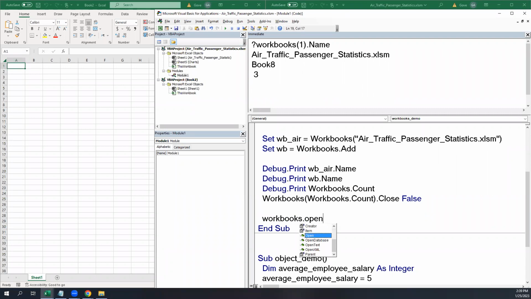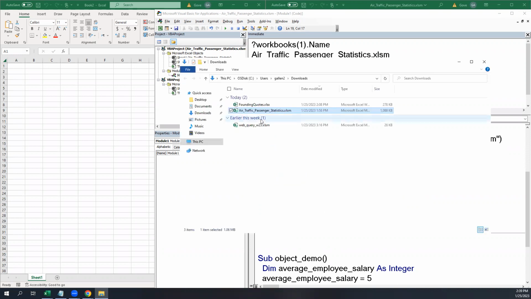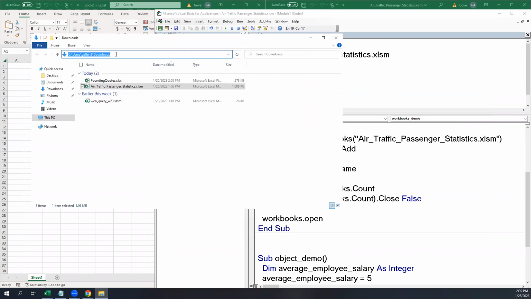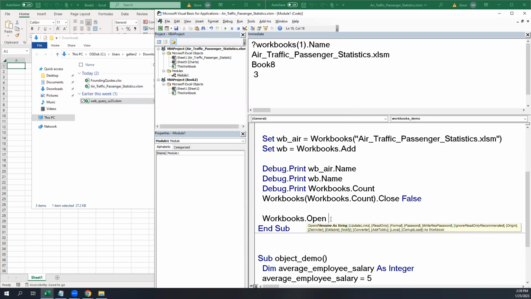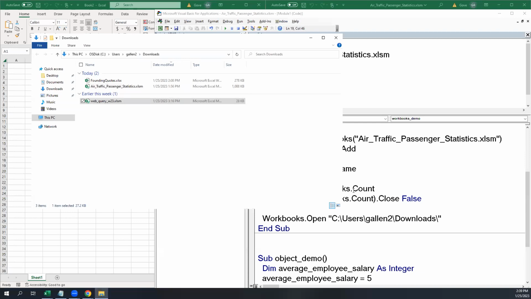Workbooks.Open. Now, I'm going to need the full path to a particular workbook, which I think I have in my downloads folder. So over here in my downloads folder, I've got founding quotes. That's the quotes that we do at the beginning of class. So I'm just going to copy this path. And sorry, Mac users, I don't know of a really good way to get the path to a file on a Mac. But over here in the File Explorer, if I click here, not on one of these things, but off to the right, it'll give me the path to that location. So Workbooks.Open, and then I can put that path, slash, what was it, founding quotes.